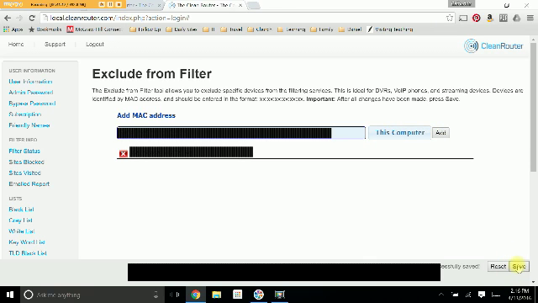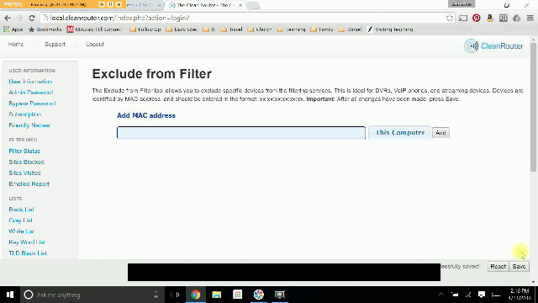Remember, always hit save when you make changes to the individual pages. And if you ever change your mind in the future, you actually do want it filtered, just hit X and then you can hit save again.